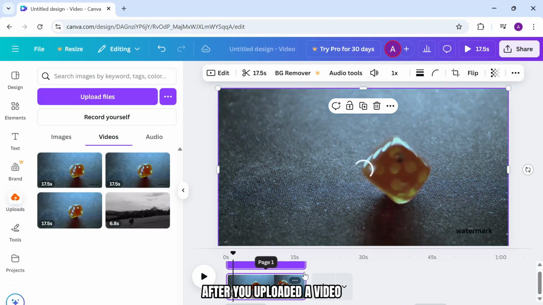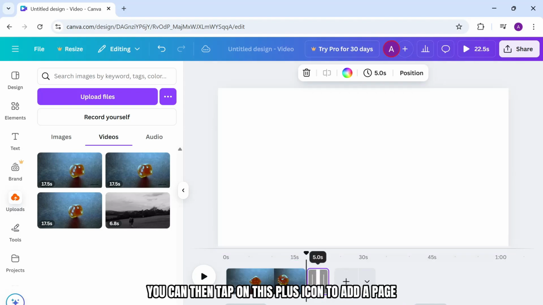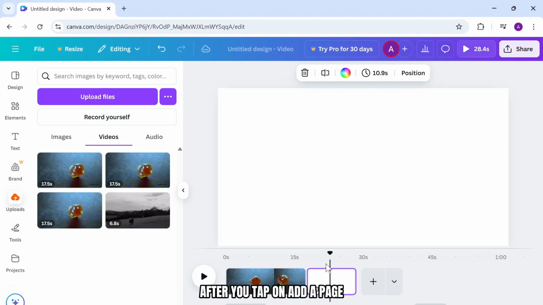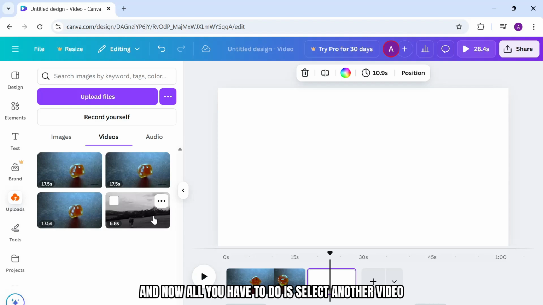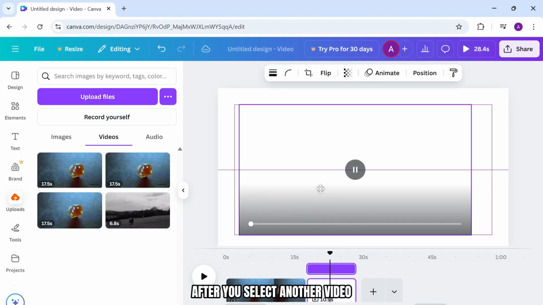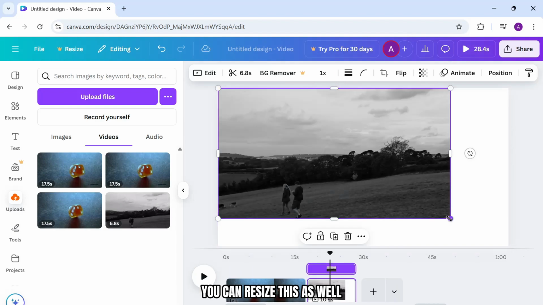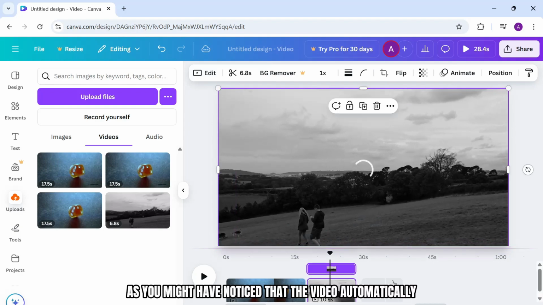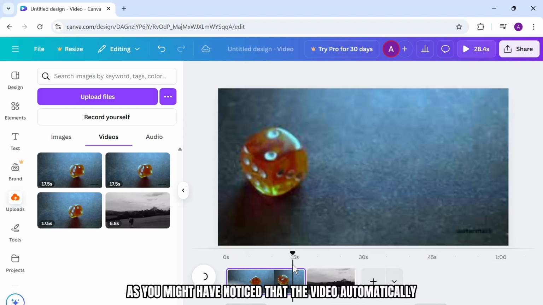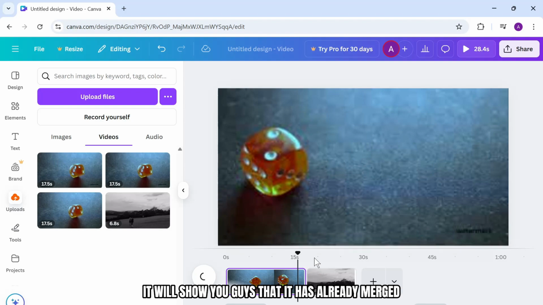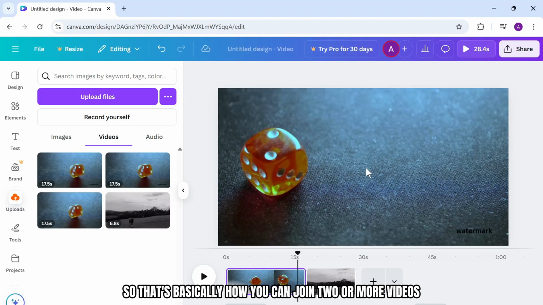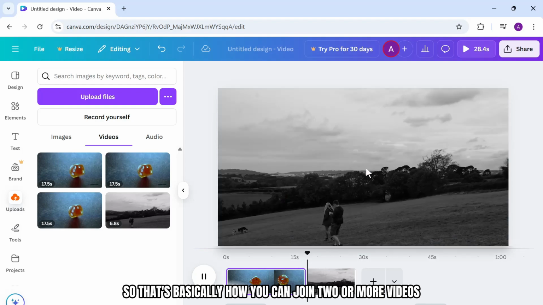After you uploaded a video, you can then tap on this plus icon to add a page. After you tap on add a page, make sure that you've selected this very canvas, and now all you have to do is select another video. After you select another video, you can resize this as well. Now, as you might have noticed, the video automatically gets joined. Now, if I simply play this video, it will show you guys that it has already merged and it will just play one after the other. So that's basically how you can join two or more videos.